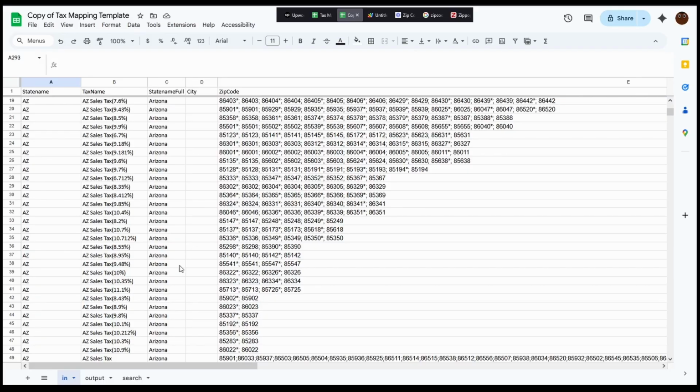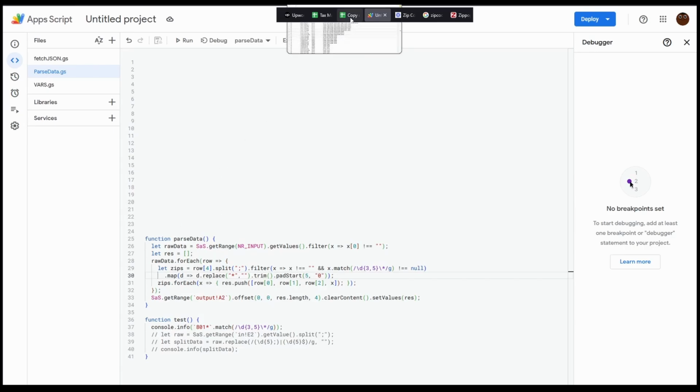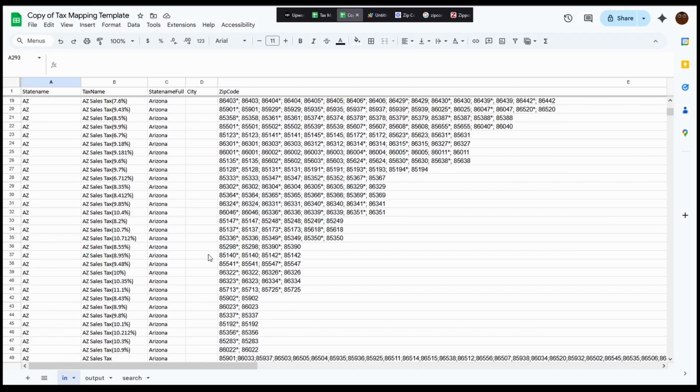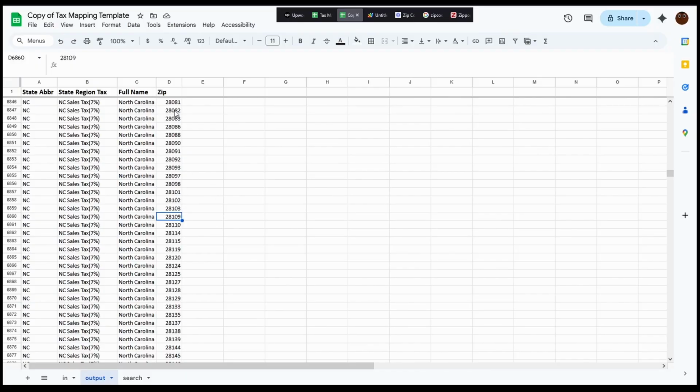Instead, since I couldn't use maps or regular functions, I had to go ahead and use some AppScript code in order to parse the data. And then I used this other library that I found on GitHub to import the JSON from the API for the city name. And then I created the output. Now the output does not have the city name built in. I intentionally removed that because I planned on putting it in later. This allowed me to rip everything out and put everything where it was supposed to be.